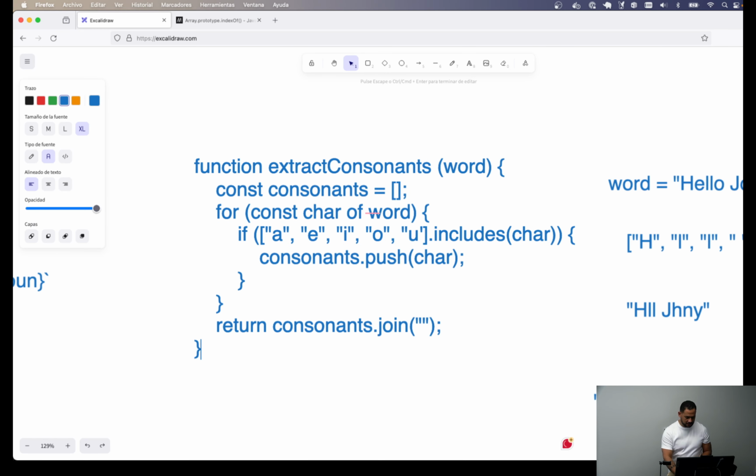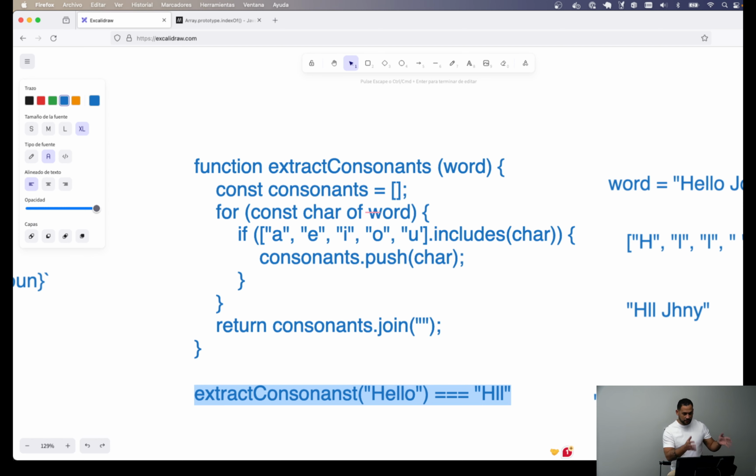What would be a test for this function? So when I write extract consonant of hello, this should be equal to HLL, right? So this is one of the cases that I will add. When I run this function with the parameter hello, it should return HLL. If it doesn't return HLL, that means the function is broken. And that's how you try to approximate the semantic, the meaning of this function, right?